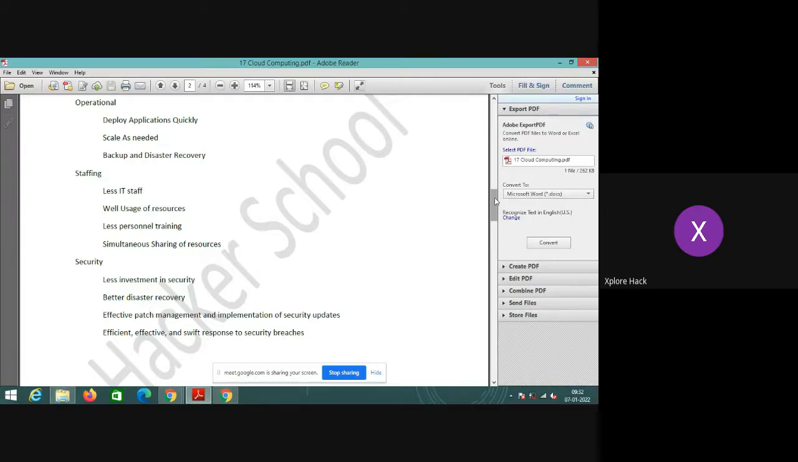And then staffing, less IT staffing. So manpower is very less, and better usage of resources, less personal training, and simultaneous sharing of resources. And then the most important part of cloud computing, security. So less investment in security, better disaster recovery, and effective patch management and implementation of security updates. So this is the only thing you have to consider when you have your own cloud.